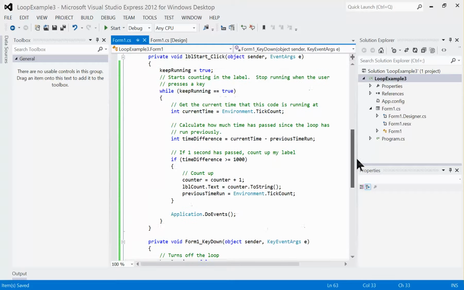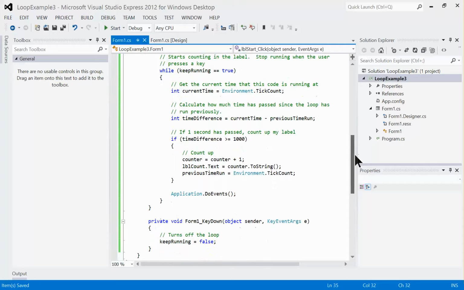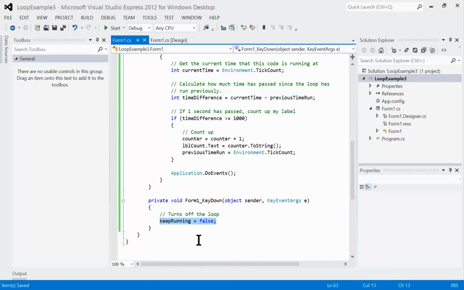Okay, so there it is. I've changed up my loop condition so that it only runs if keepRunning equals true. When the user clicks on the start button or the start label, keepRunning is set to true. KeepRunning will equal false when the user presses a key.